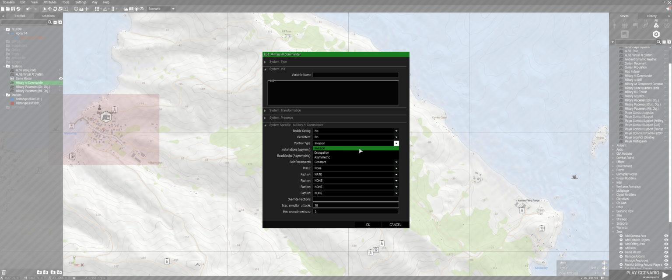So this is probably a little more ideal for an invasion-occupation type scenario where you're a force coming in to liberate a particular area. Keep that on occupation. Your force would be invasion. We want them to fight, so we'll put it on invasion.